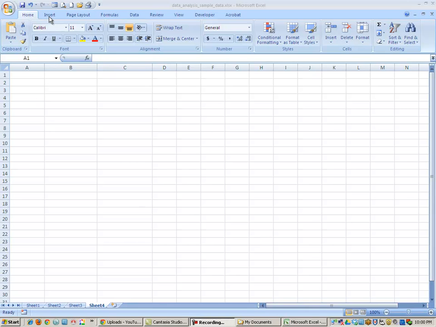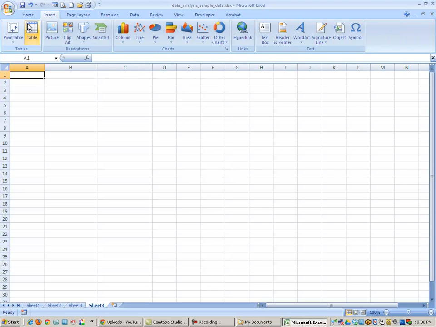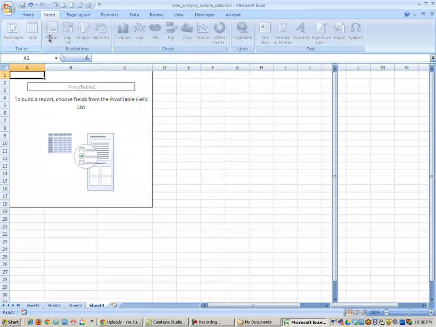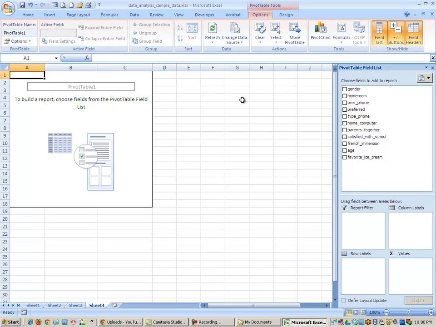So perhaps an even more interesting function of pivot tables is when you want to take the data that's in two or more columns and summarize it. So let's try an example of that. So for instance, let's say we want to look at phone ownership and gender together.